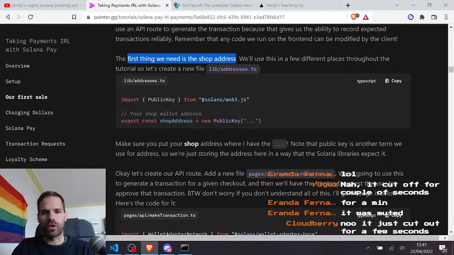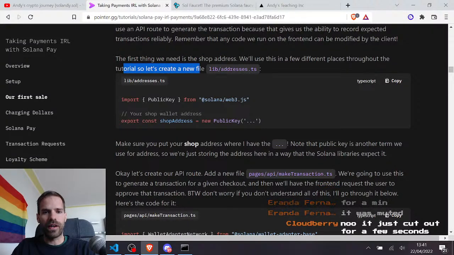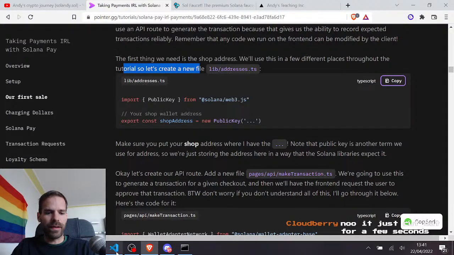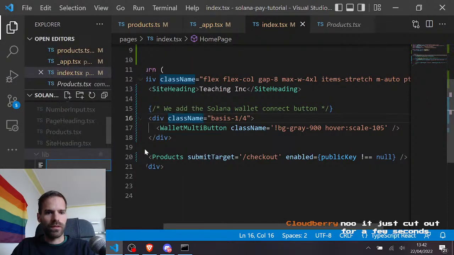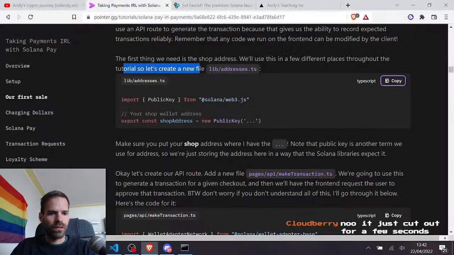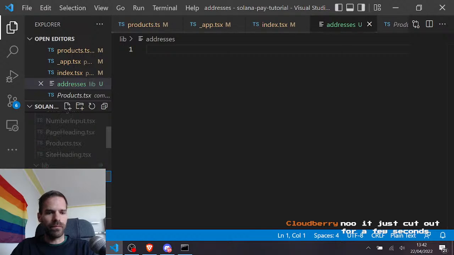First thing we need is the shop address. We'll use this in a few different places through the tutorial. So let's create a new file in lib. What did you call it? Addresses? Yep. And maybe also call it with a proper ending.